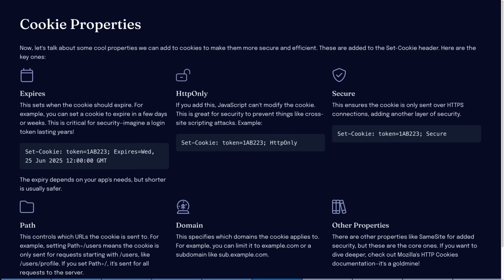HttpOnly. If you add this, JavaScript cannot modify the cookie. This is great for security to prevent things like cross-site scripting attacks. Example: Set-Cookie: token=1AB223; HttpOnly. Secure. This ensures the cookie is only sent over an HTTPS connection, adding another layer of security.